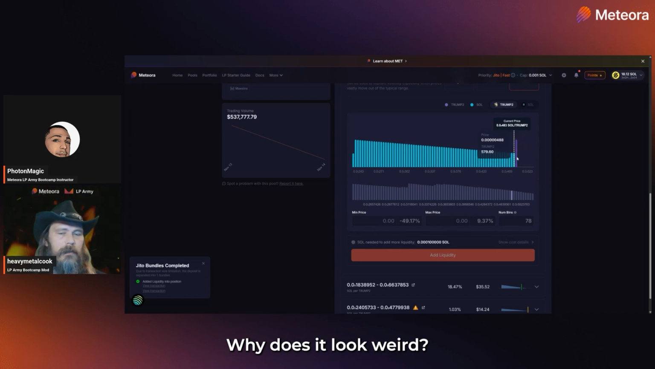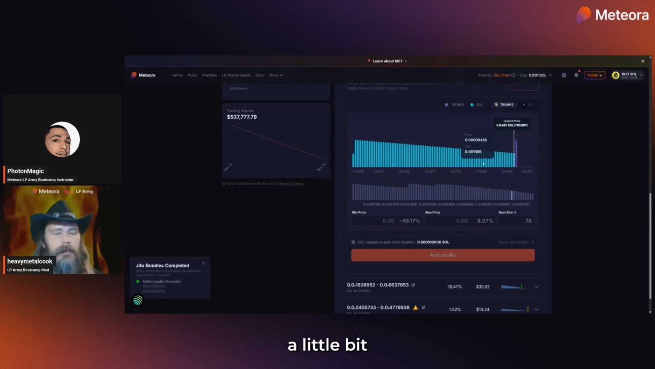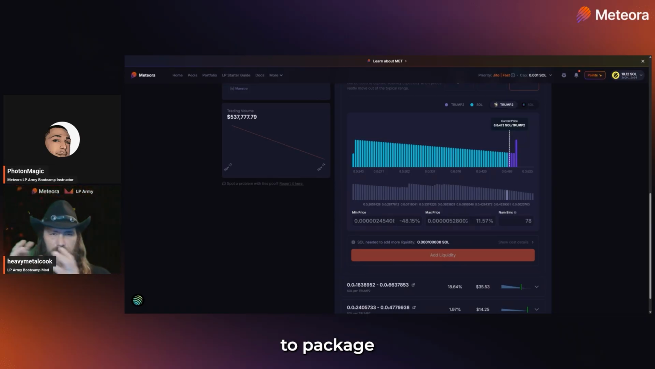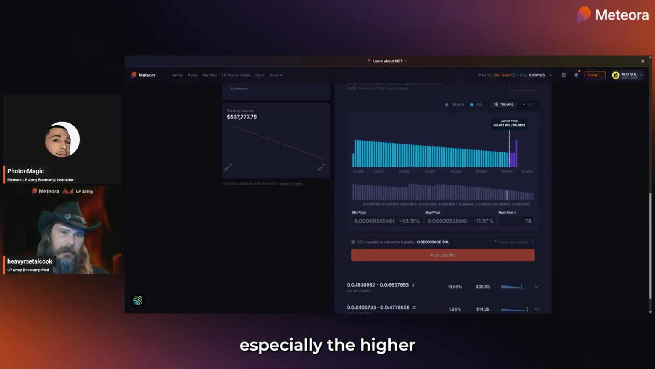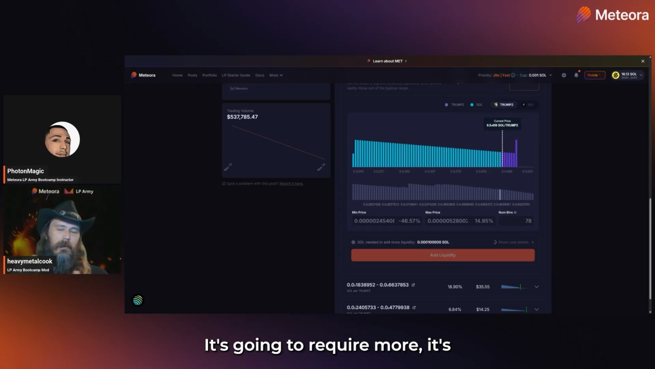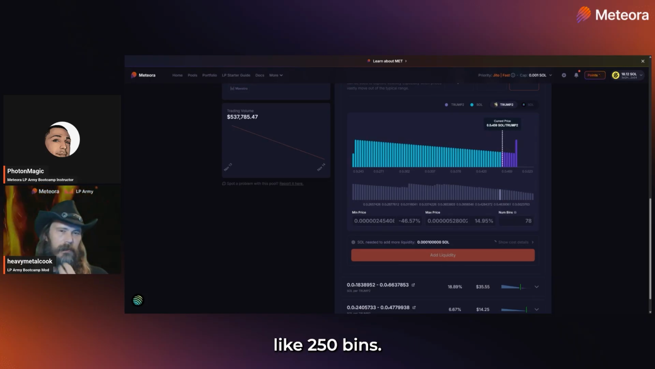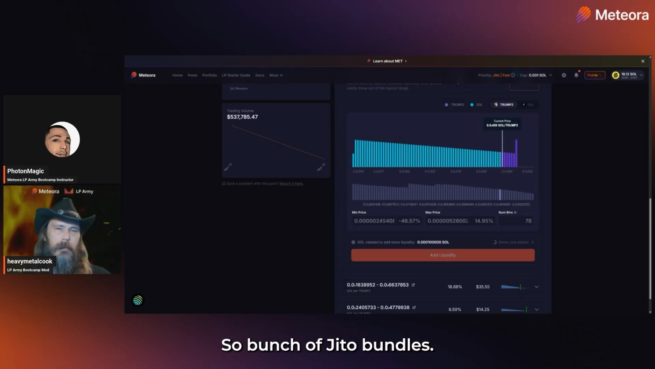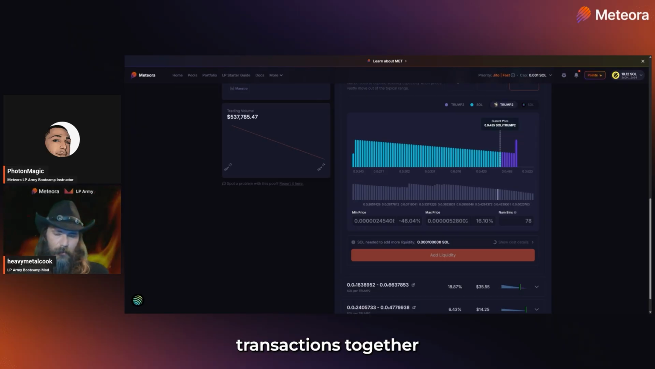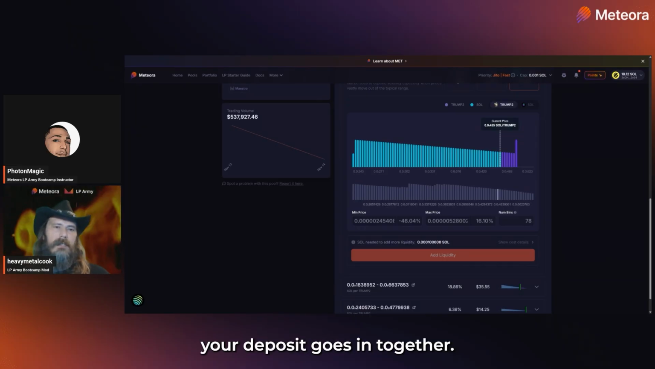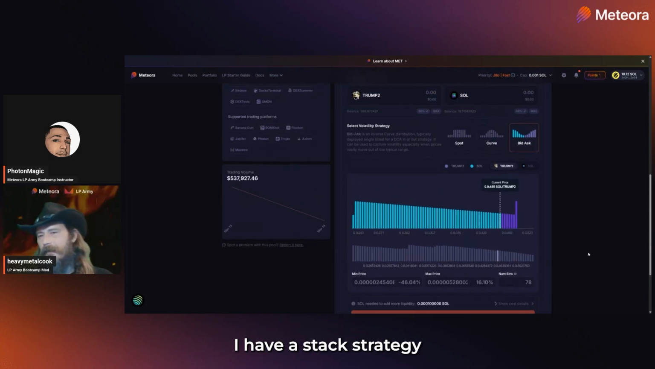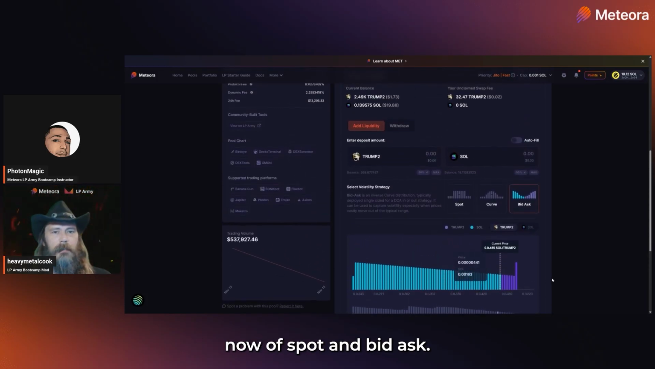Why does it look weird? It's because the price moved a little bit when I was depositing. It's using something called Jito bundles to package all of these transactions together, especially the higher than 69 bins. It's going to require more. It's like 250 bins. It's a bunch of Jito bundles. The idea there is packaging transactions together so that your deposit goes in together. Sometimes it acts weird, and so you'll get a funky shape. But regardless, I have a stacked strategy now of spot and bid ask.